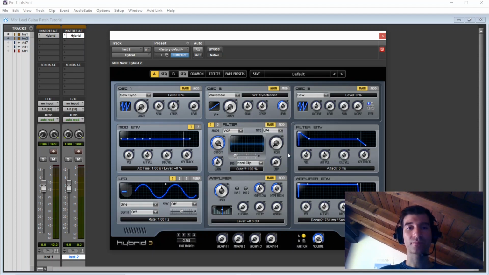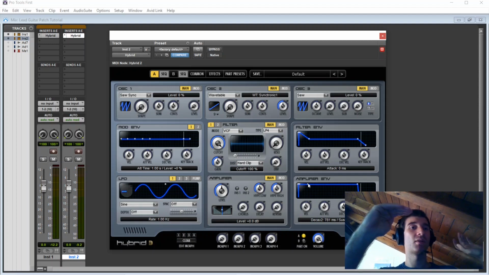And then another thing we want to do, the third thing we want to do here before moving on, is to play around with the amp envelope. So this is basically telling the sound how to behave over time. Right now, if I press a key, we immediately hear it at full volume, and it stays there until the moment I let go.